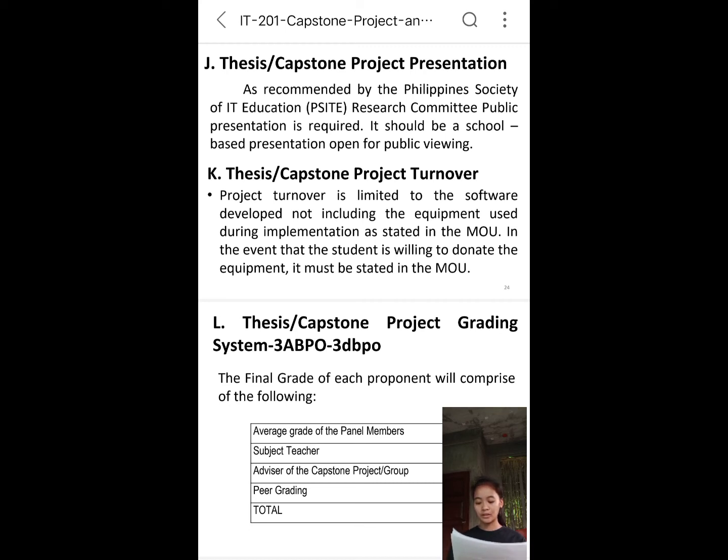L. Thesis or capstone project grading system. The final grade of each proponent will comprise the following: average grade of the panel members 30%, subject teacher 30%, advisor of the capstone project or group 30%, peer grading 10%, with a total of 100%.